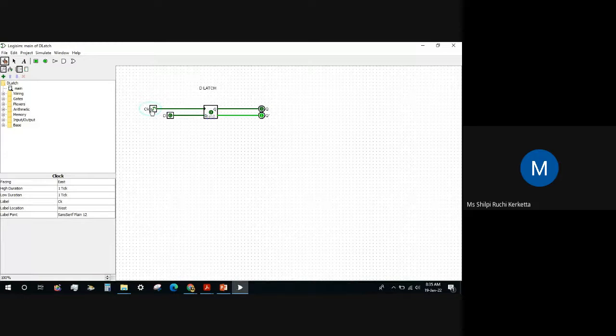So this is the final output. Even if we change the clock from 0 to 1, it is not changing. And if we put this to 1, this is the memory state because the clock is 0. And if we change it back to 1, only then the output is changing. So until and unless this clock changes to 1, our output won't change. So this is how it is working.